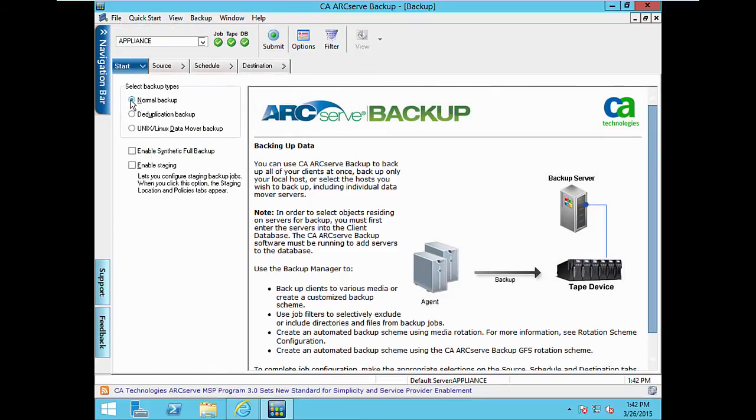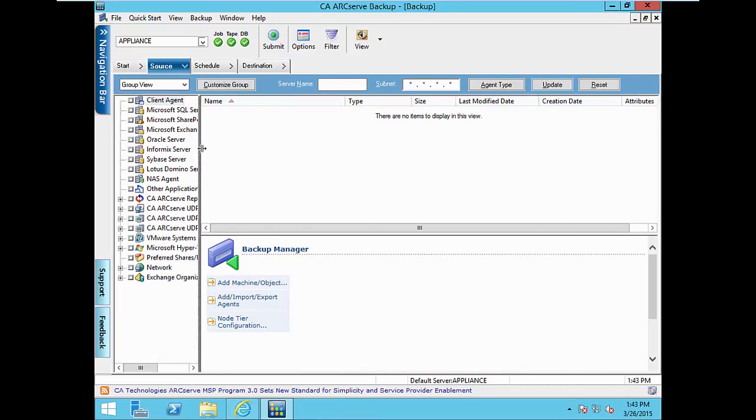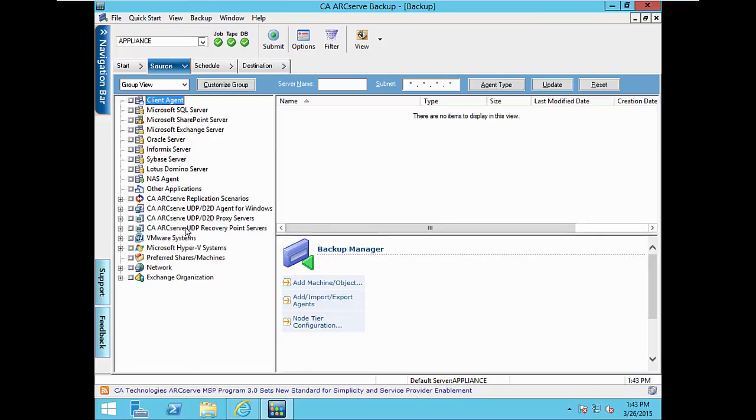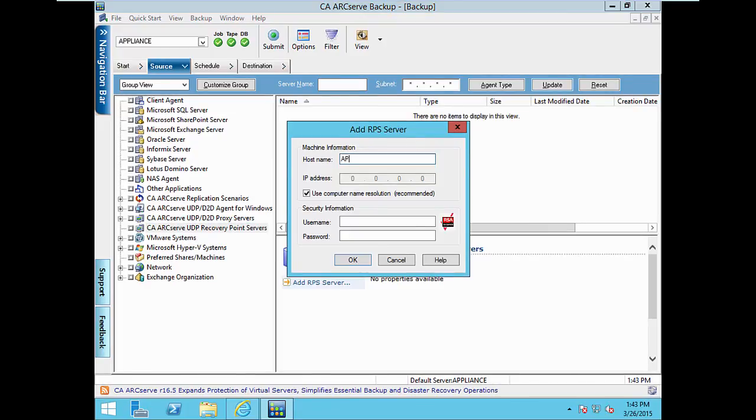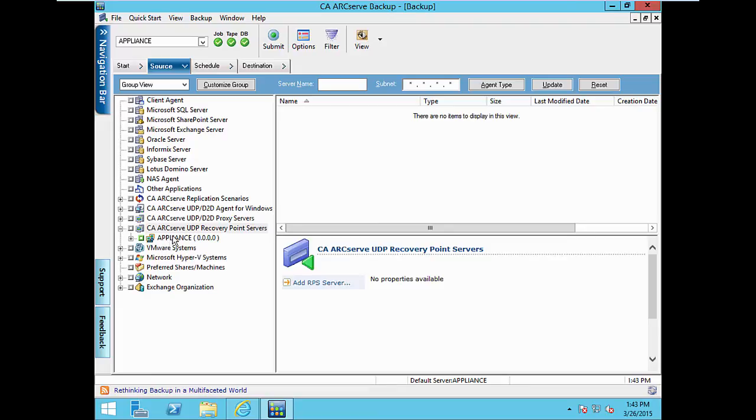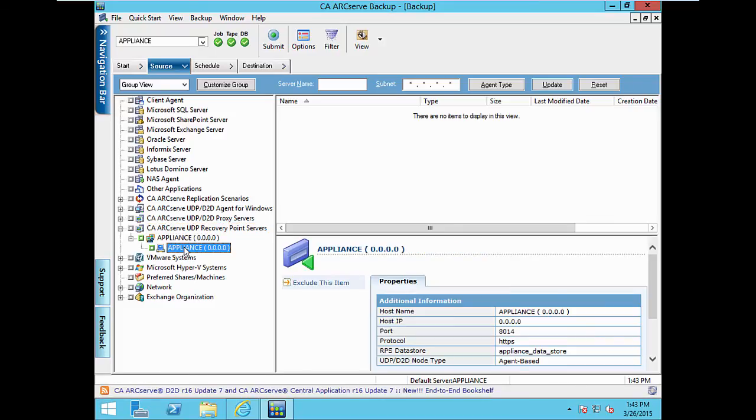We will do a normal backup, go to Source, span this out. You will see an Arcserve UDP Recovery Point Servers group. We'll right click, add RPS server, and add the host name with our credentials. Click OK. And the appliance has been added. And you'll notice there is the machine that we're backing up. That will allow us to add tape integration into the appliance.